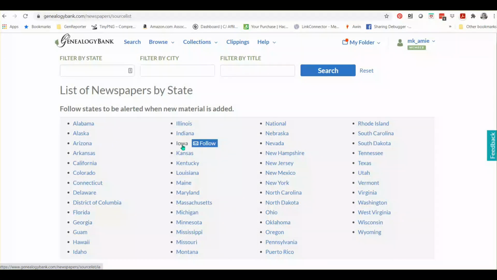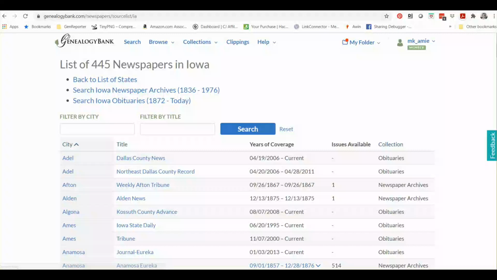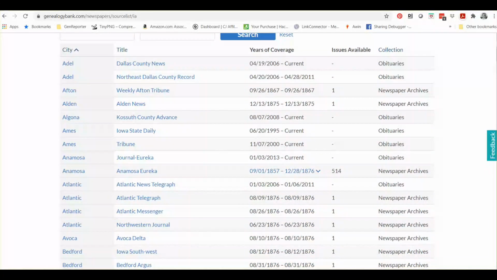My husband had a lot of family in Iowa. Now I can go down through here and pick a certain location and find any collection that has to do with that city in Iowa. And you'll notice, look at these dates. Some of them are very current. The year 2000 to current, 2008 to current. But then you'll also notice, like for example, in this Afton, the weekly Afton Tribune, we only have one issue of that newspaper in 1867.